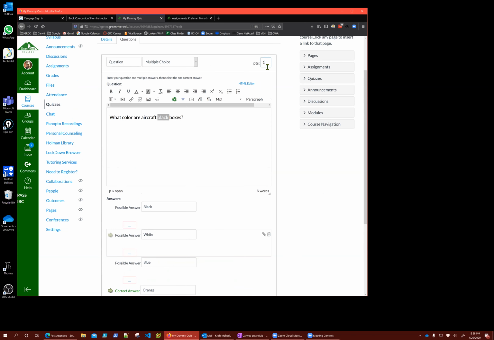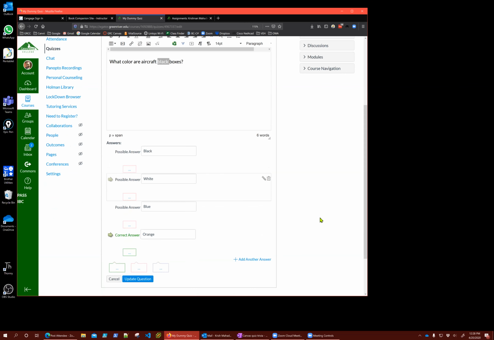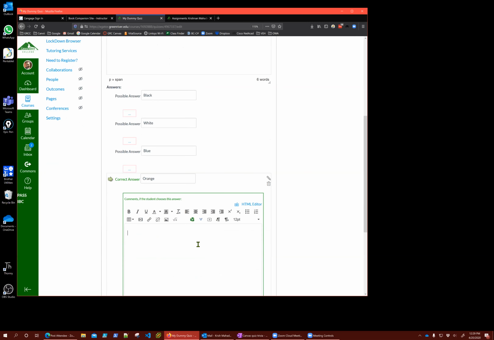So this is the points I forgot about that. Let's say you get 5 points or 3 points or 2 points, right? And Whitney comes along, she's a smart cookie, and she'll say, oh, of course it's bright orange, and she gets full points for it. And you can provide an explanation in here. You can say, good job, or something like that. I did not know that, actually.